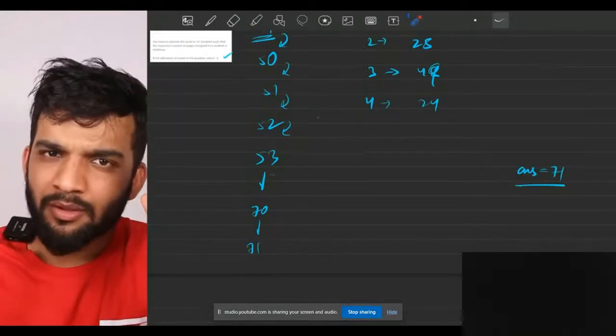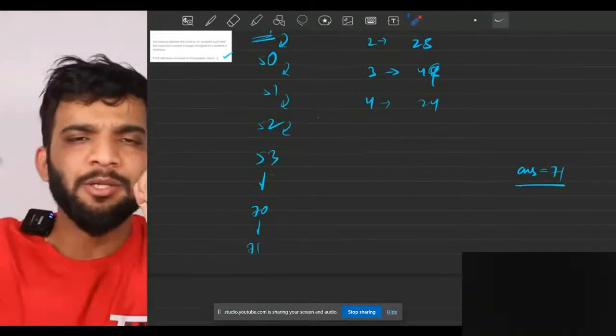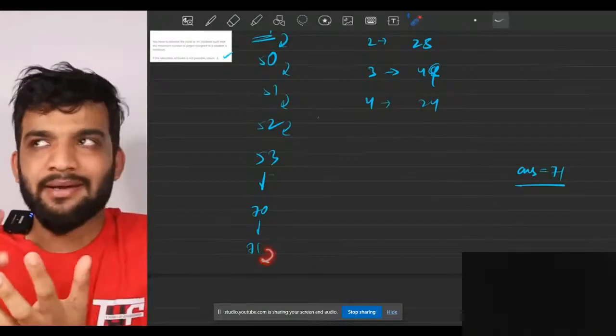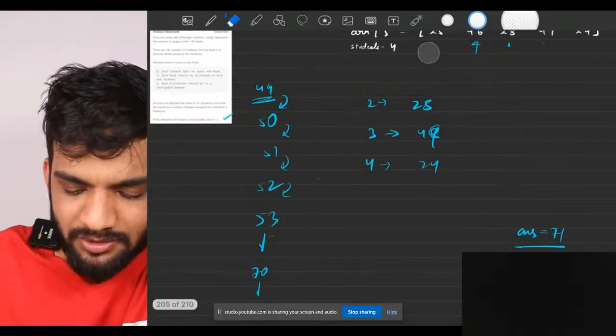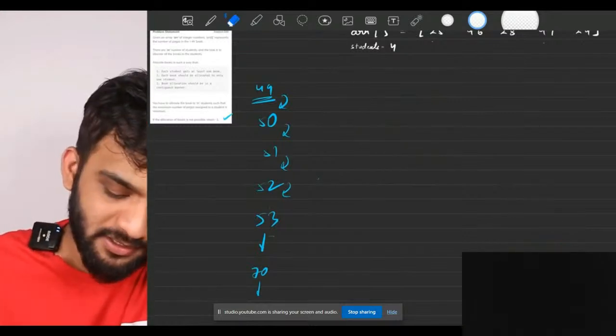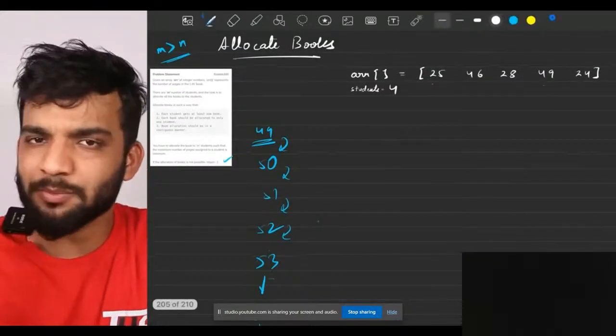But if I ask you, till what can be the maximum possible answer? Because what if I don't get it? I just can't keep on going, right? What can be the maximum possible answer for any of the cases? Just try to think of the range. What can be the maximum possible answer? What if I ask you what is the worst possible scenario?